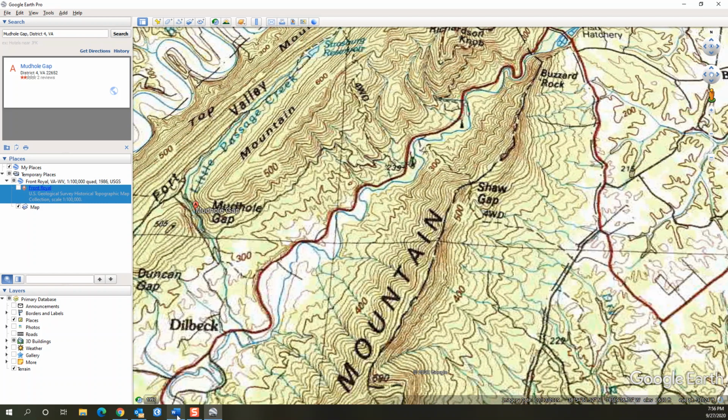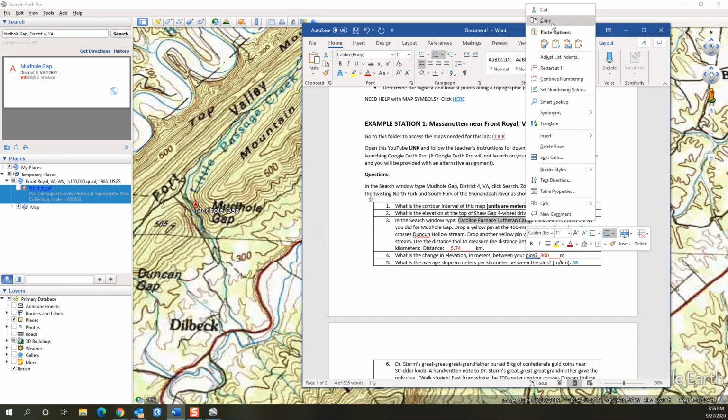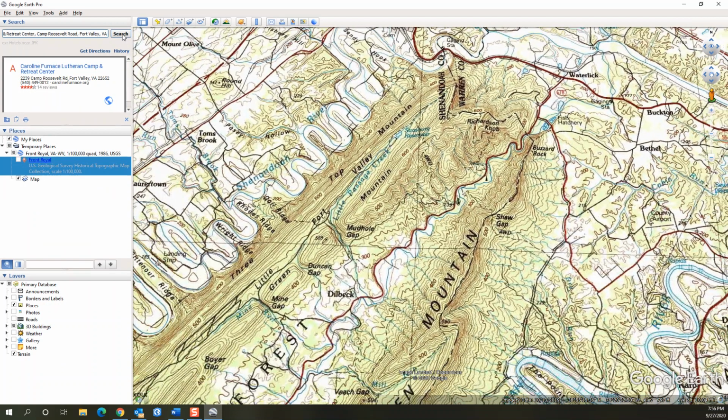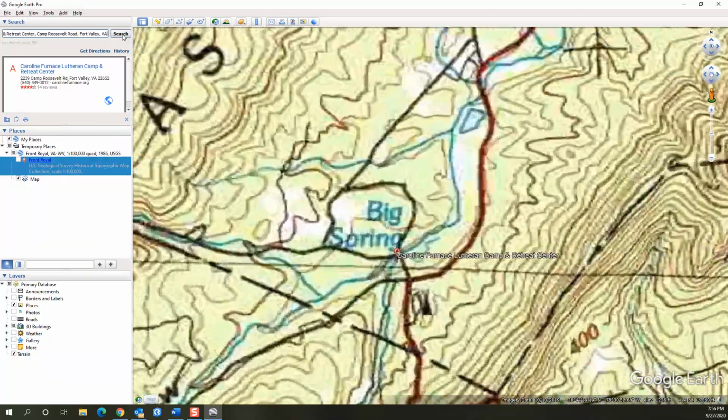Okay, then we go back and actually we look at the document and see if it wants us to do something else here. Okay, it says in the search window we're going to type in Caroline Furnace Lutheran Camp, but you don't actually have to type it. You can copy it and go over here, take out Mudhole, and paste in this one, and oh, there it is, and then click search and it will fly us to Caroline Furnace Lutheran Camp.